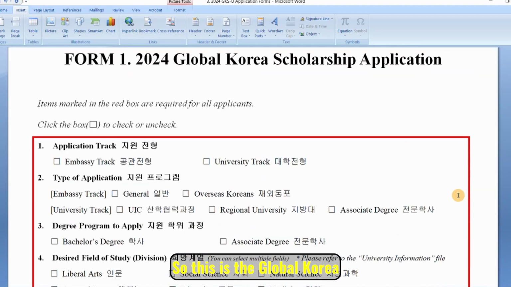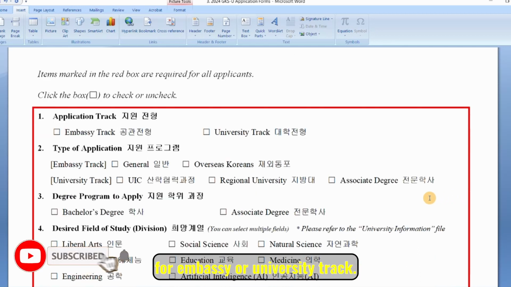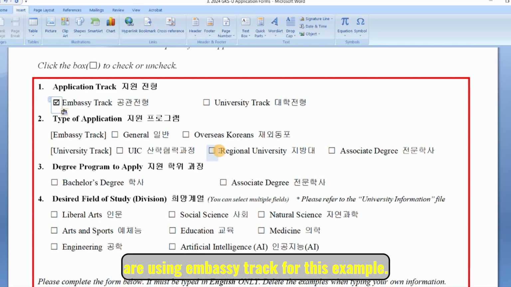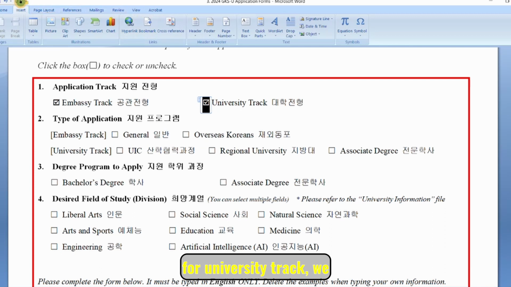So this is the Global Korea Scholarship application form. Like I said, there are two tracks. You have to decide if you are applying for embassy or university track. I'll just go ahead and delete that one and place it in front because we are using embassy track for this example. If you are applying for university track, then you would have to delete it here and place it at university track. Since we are not applying for university track, we will leave it the way it was.